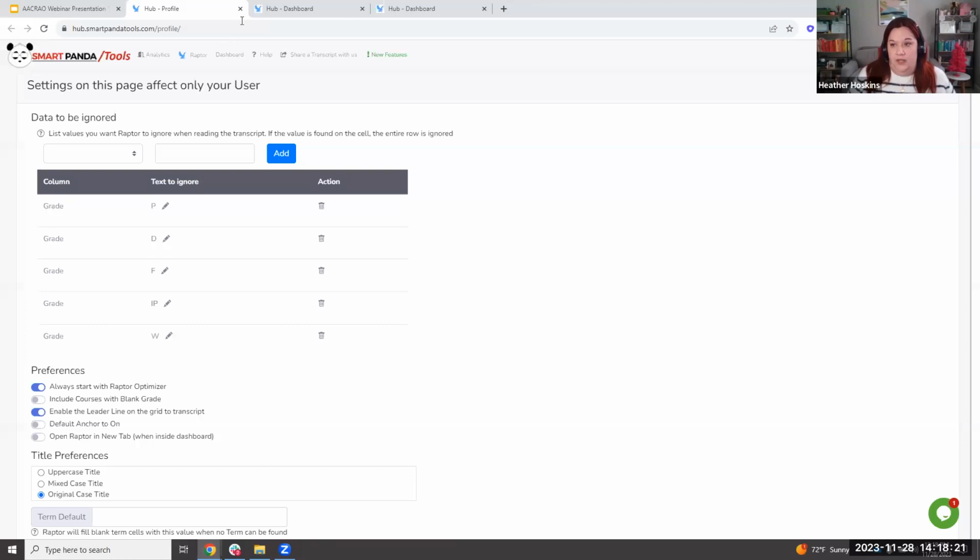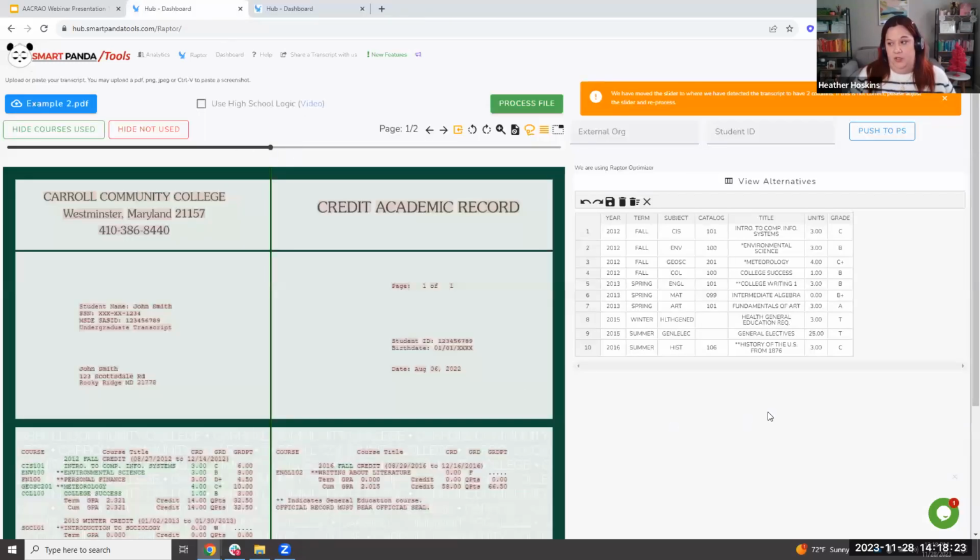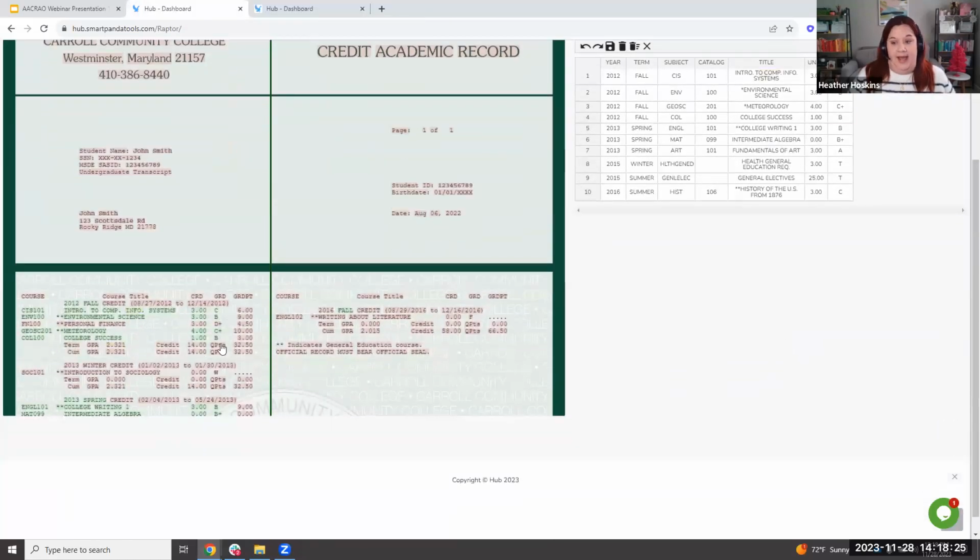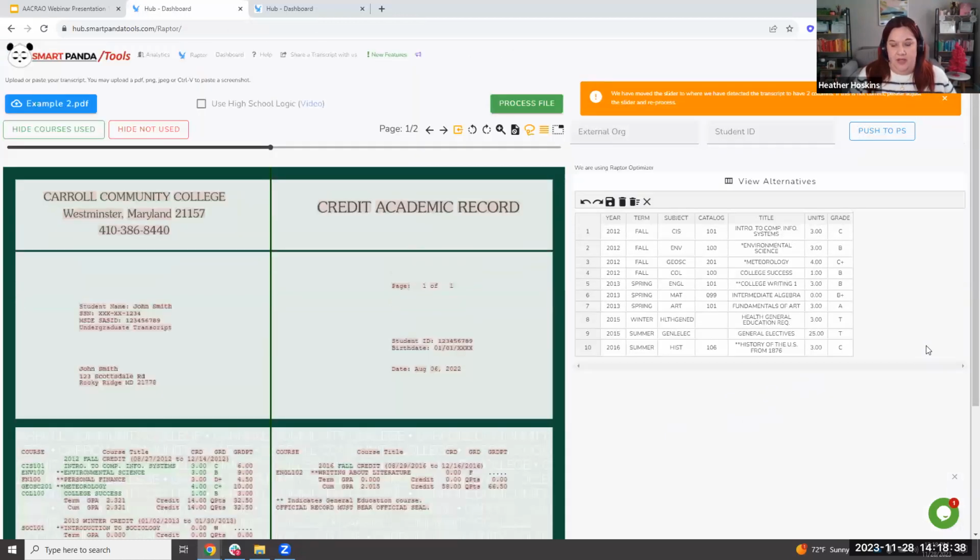I do want to show here, I've set up a transcript that did have some of those rules we talked about before about potentially grades that aren't acceptable for your admissions process. So there's a D+ grade here, there's a W grade, an F grade. Because I've set up the rules that say, please ignore those grades, it has not included them in this grid. And I can just move on with my day.